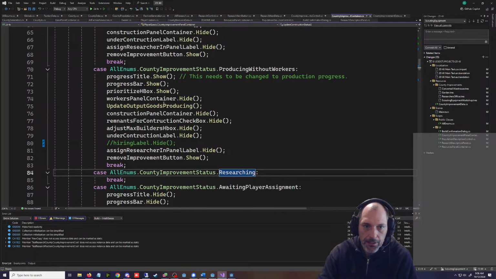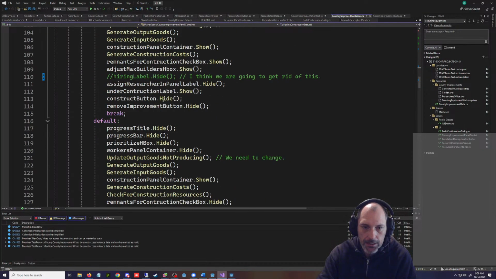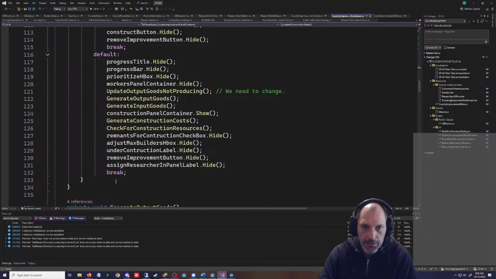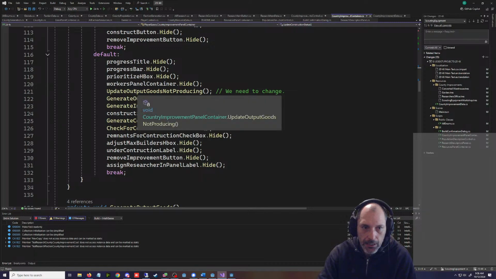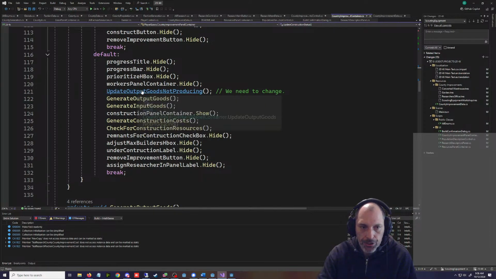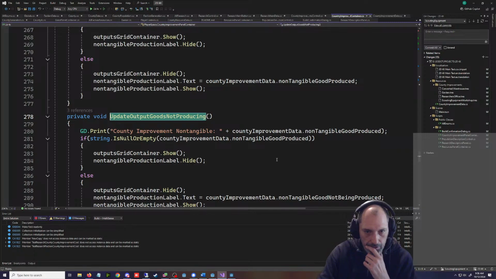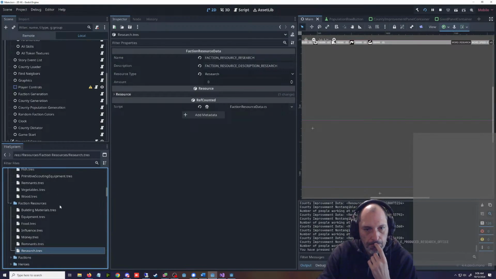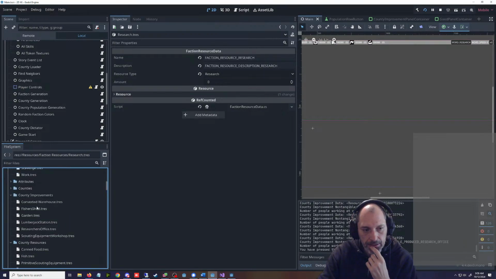So on the standard output, this one is the default. And we have some sort of update output goods not producing. So we have this non-tangible stuff. And if the string is null or empty, so we were checking a string against if we had typed in text.